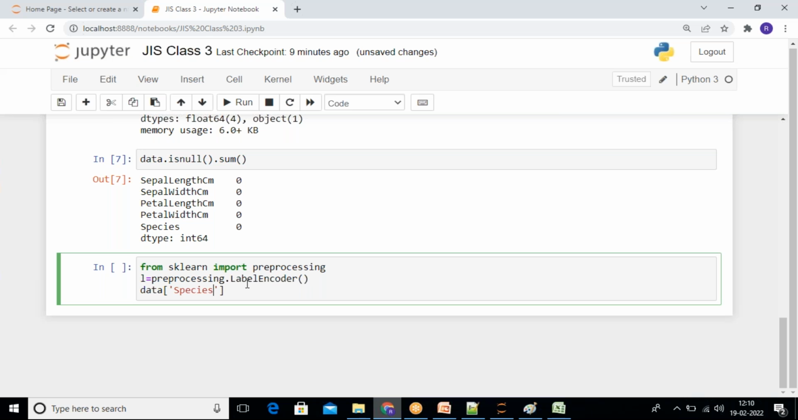L dot fit_transform. So fit_transform what? This is species. Copy this and paste it over here. Got it? Now run this cell.